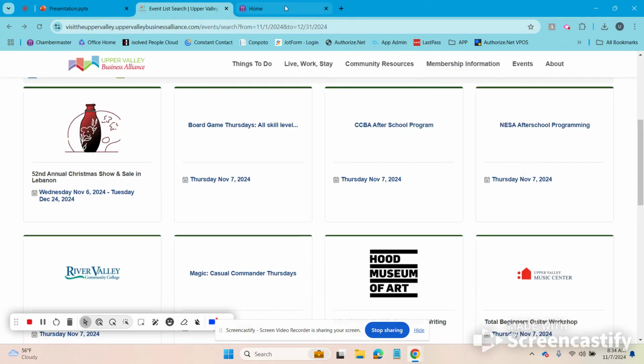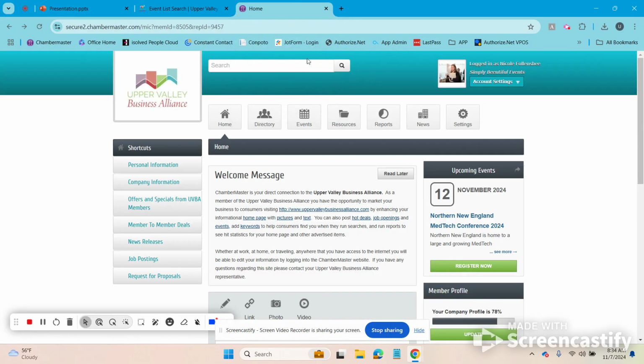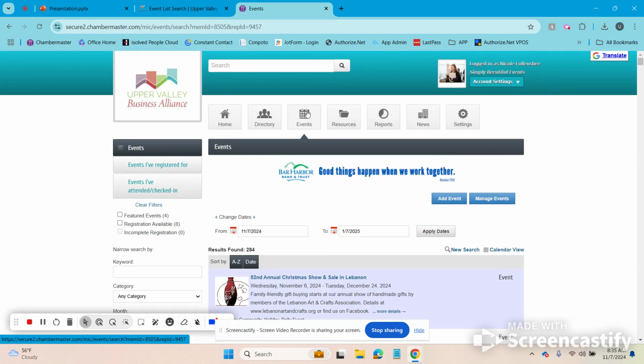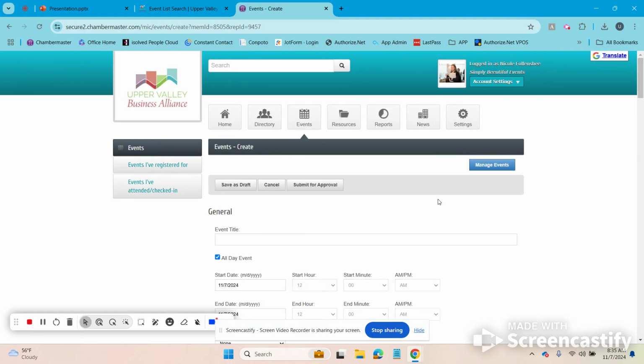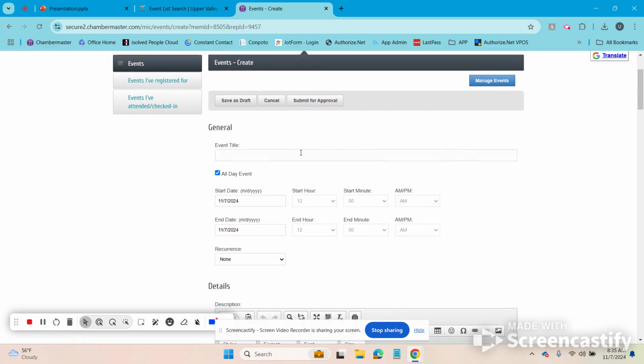So now that we know all of the information that we need, let's head over to ChamberMaster and let's create an event. So here is what your ChamberMaster looks like. You're going to go to Events, and then you're going to click Add Event. And then this is where all of your information is going to go.